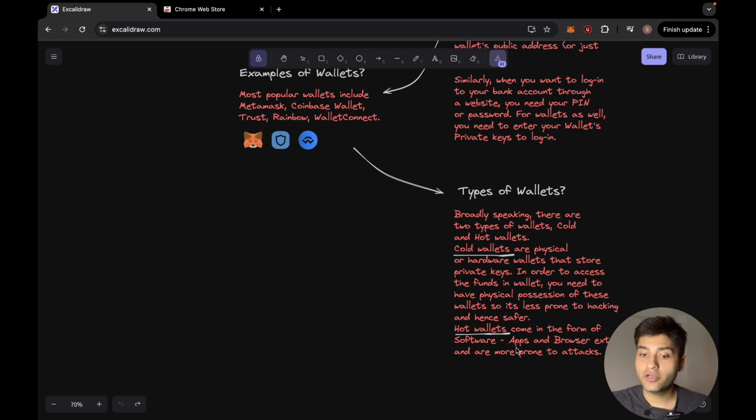And a lot of these hot wallets come in the form of apps or browser extensions that, because they are software, can be much more prone to attacks as opposed to cold wallets. Software is always prone to cyber attacks or other attacks by hackers. But on the other hand, cold wallets are generally considered much more safe, provided you can ensure that you don't lose the cold wallet or forget the private keys.